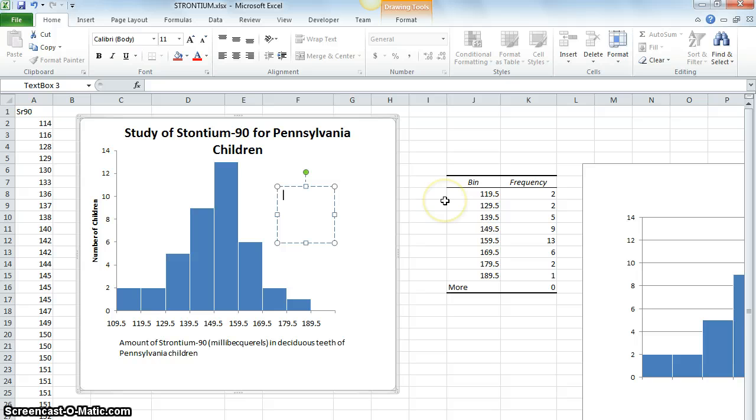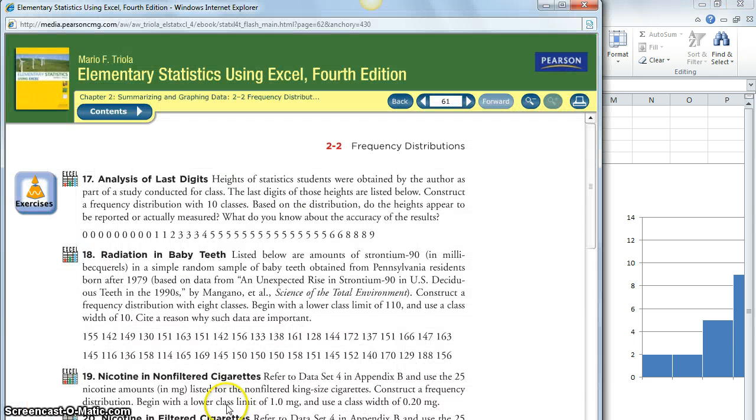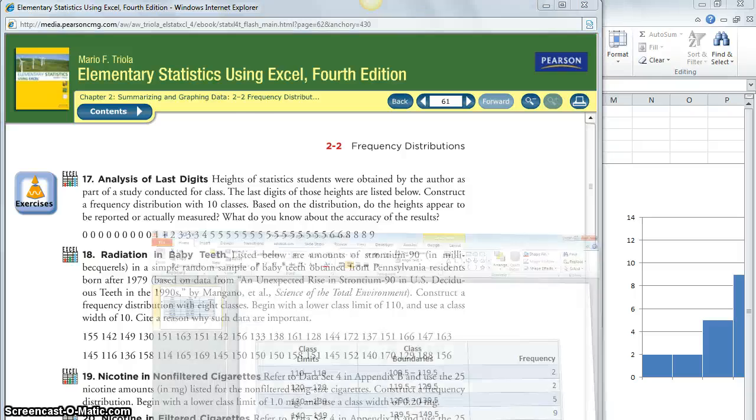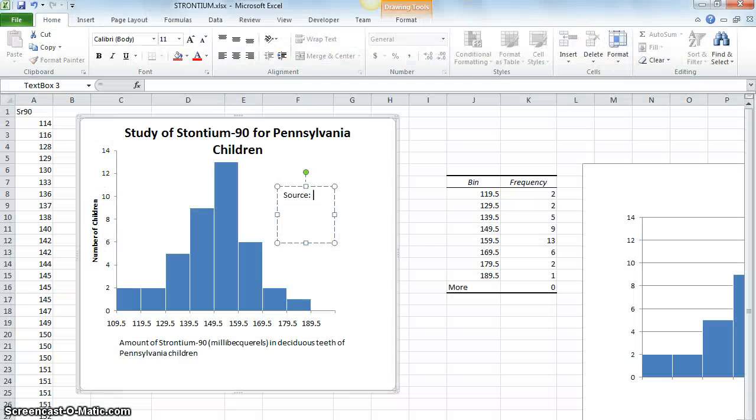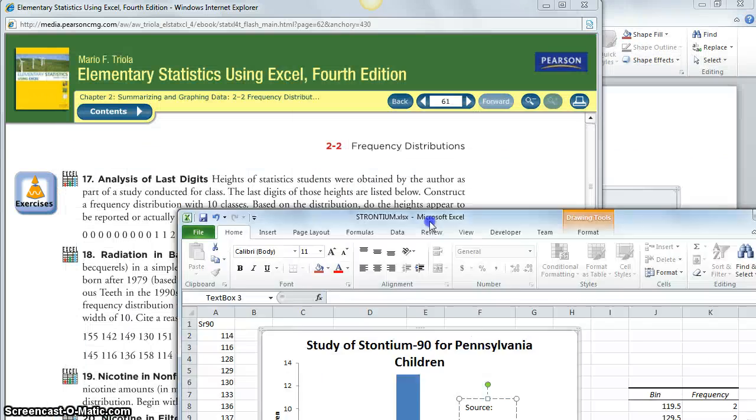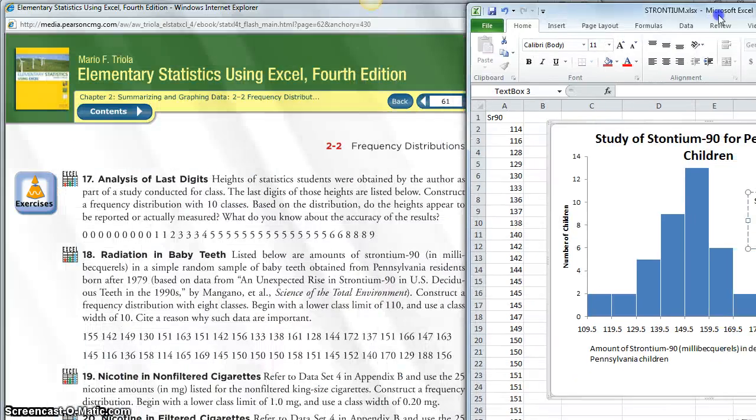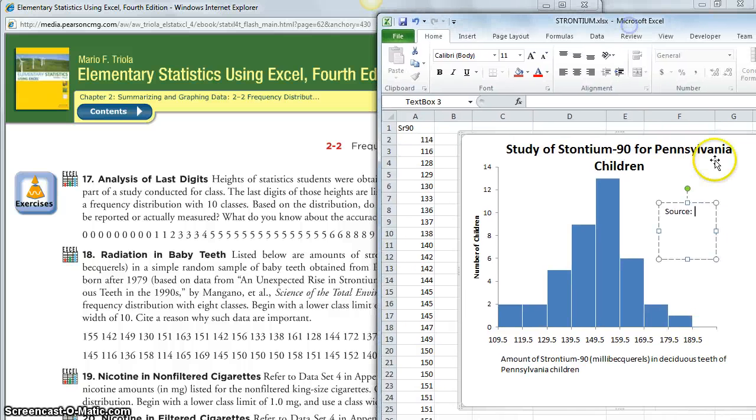So we're going to type in here the source of the data. And you might remember from the textbook, the source of the data was what? It was this article, An Unexpected Rise of Strontium-90 in the U.S. Deciduous Teeth in the 1990s, by Mangano et al., Science of the Total Environment. And that's exactly how we're going to type it in our graph. So I come back to Excel, and I'm going to retype that whole thing. So I'm trying to get it here. All right, here we go.